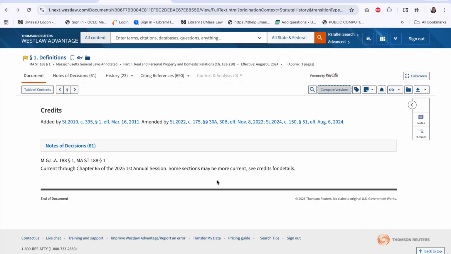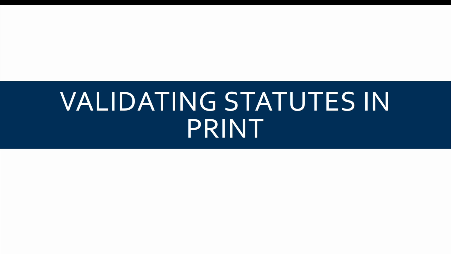Finally, while we are in the text of the statute, if we scroll to the bottom of the text, we will see that this statute is current through Chapter 65 of the 2025 First Annual Session, which is the first half of the current session. You can also validate using print. However, do this with caution, as the print version is more prone to errors and can be a bit complicated. What you're looking to check will largely remain the same, however, how you do that will be different.